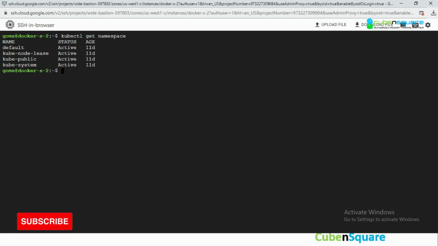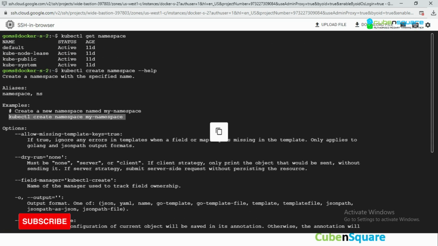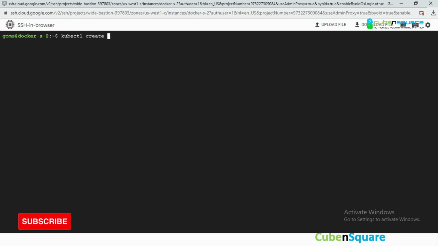As of now, let me create a new namespace: kubectl create namespace dev. In Kubernetes or any other technology, if you do not know the syntax, and of course we cannot memorize all these commands, what you can do is just use the help option. The help option will give you the usage of the command and also examples for that particular command. So we'll say kubectl create namespace dev. I have created a new namespace called dev.